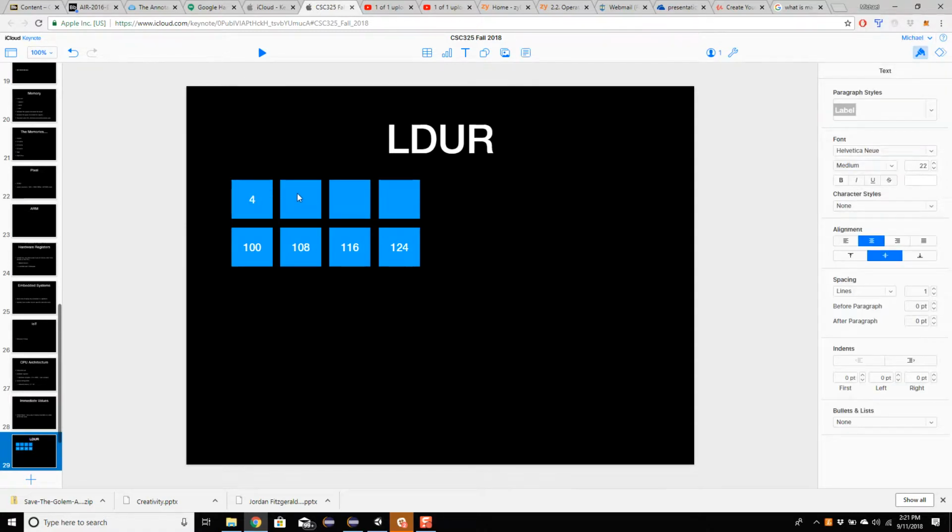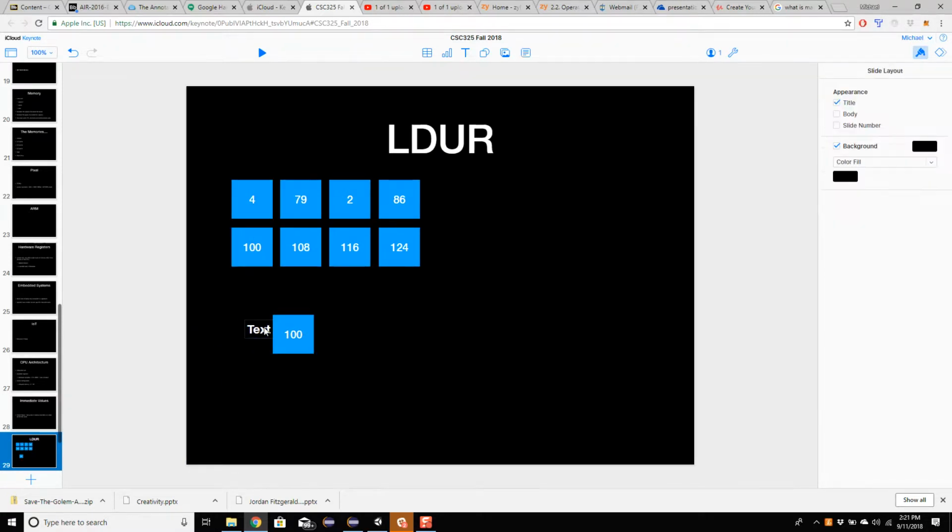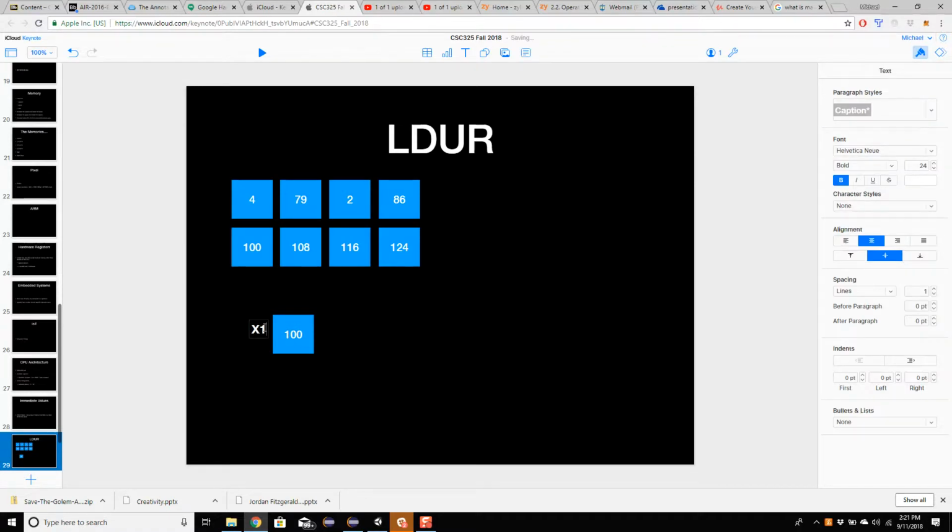All right, and I'll put some values in here. So this is going to be a 4. This will be a 7. This will be, that's a 79, I guess. This is a 2. And this is an 86. Okay. So now we're going to go ahead and give ourselves a register here that's going to hold 100. And we're going to name this guy X1.